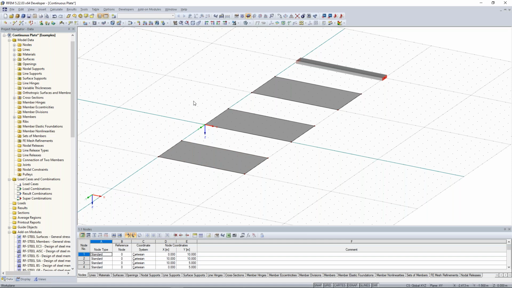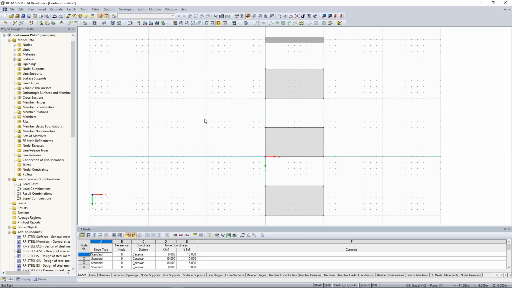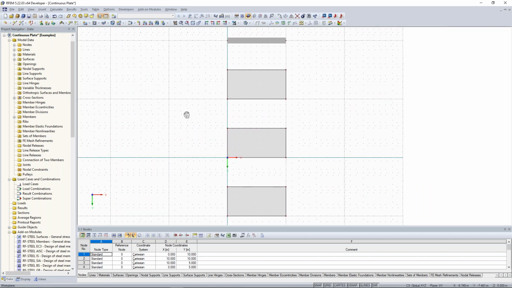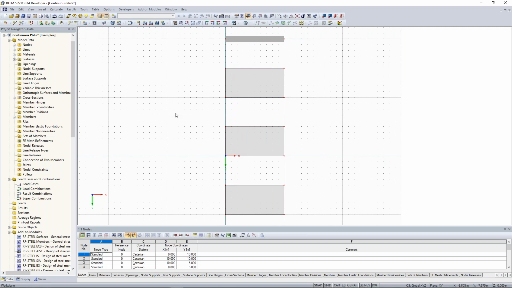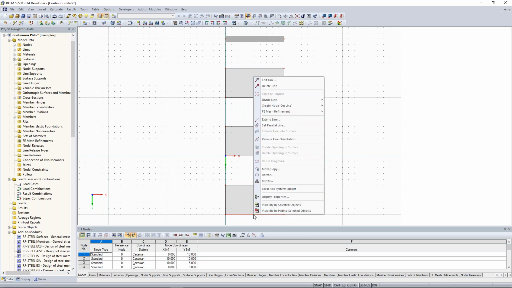So I change my view again to the front view. So I click here on view in Z direction, and I look again to this side to have this view. So what can I do? I can divide lines in order to have an additional node on this line. So I click here on the bottom line of this plate, of this surface, right click on that, and then I can divide the line graphically by n intermediate nodes or by distance.